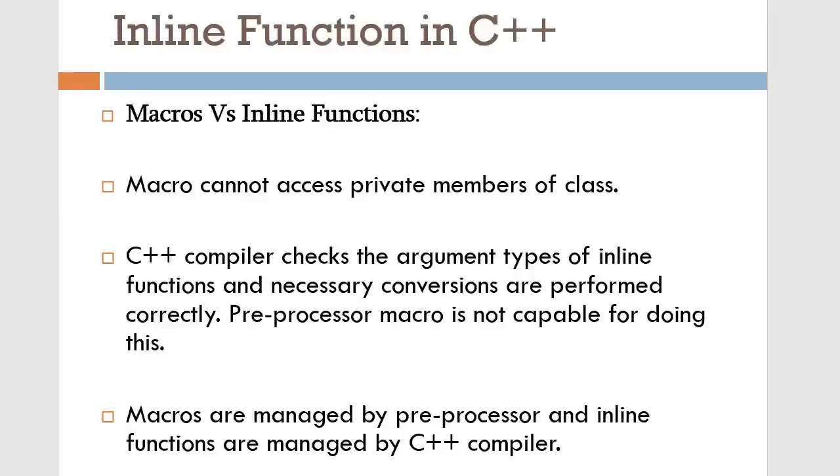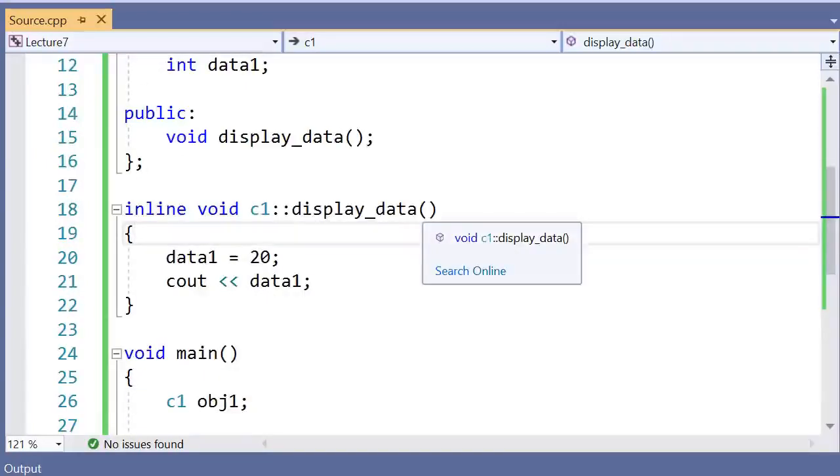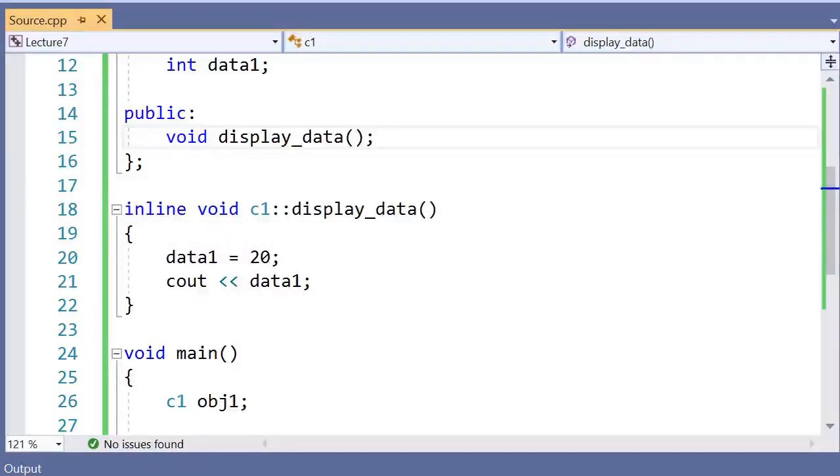Second, and a very important point: the C++ compiler checks the argument types of inline functions and necessary conversions are performed correctly. But preprocessor macros are not capable of doing this. That means when you call the inline function, you can pass parameters to it and also return values from it, and the compiler can check those parameters for correctness. That's the reason you specify this prototype. Why is the prototype required? Because it is one kind of type checking. The parameters within the prototype and the parameters in the function definition must be the same. If they are different, the compiler will say there is a parameter mismatch, and that is type checking.